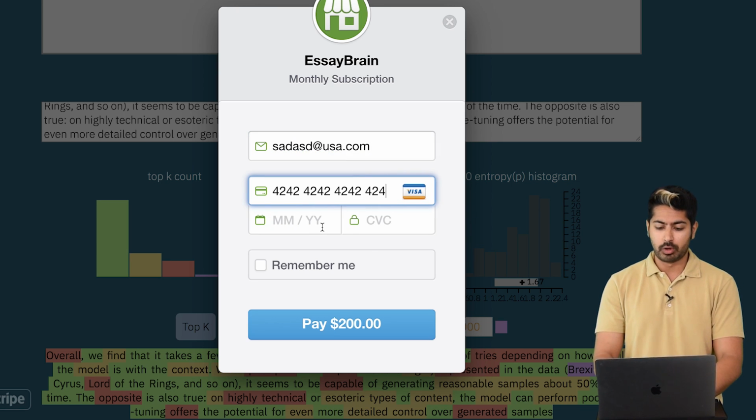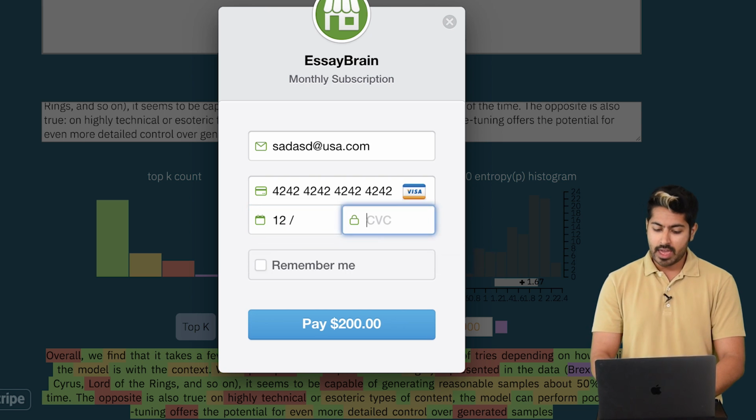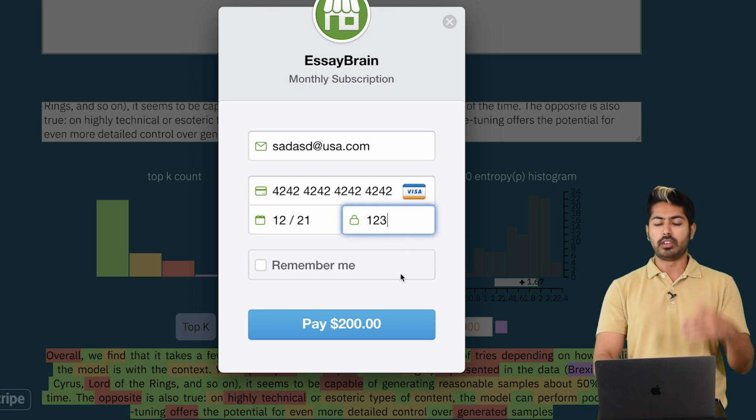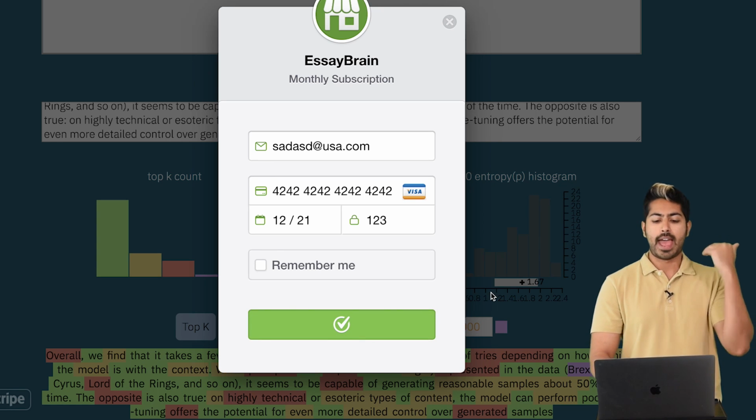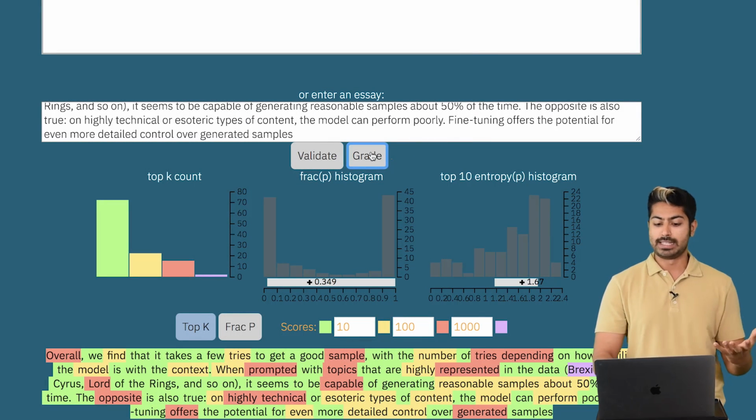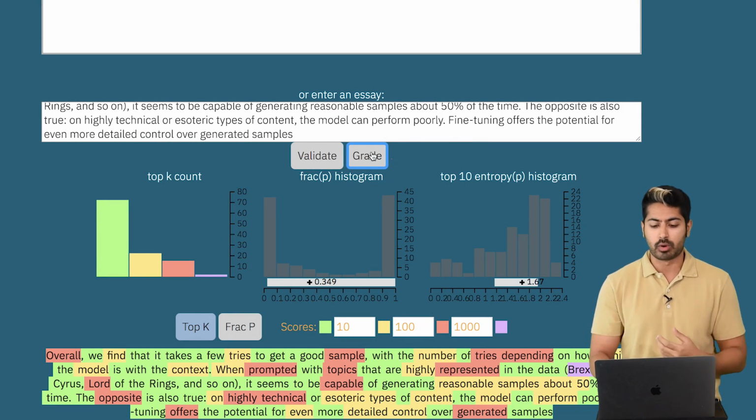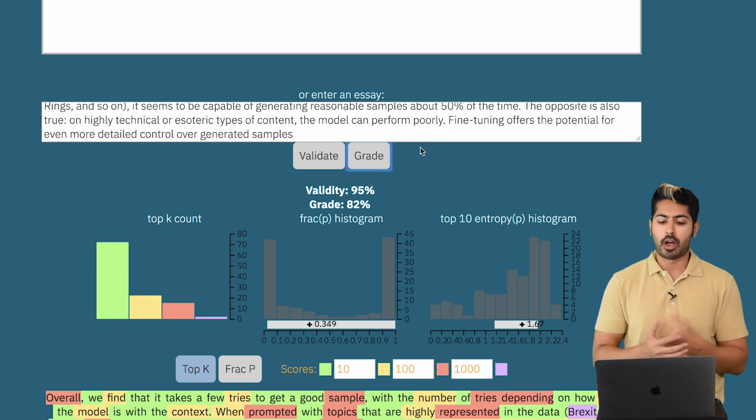Now, if I want to be able to upload multiple essays in batches, then I'm going to have to pay a price. And the price is $200 US a month for unlimited essays. But if you want, you could do this one at a time. So that was an example of Stripe integration. Of course, you could use whatever payment processor you want.